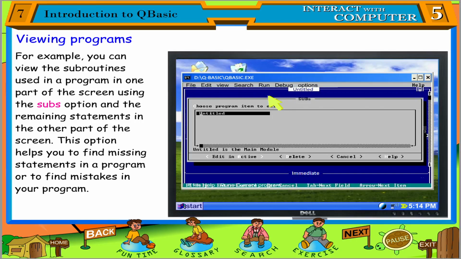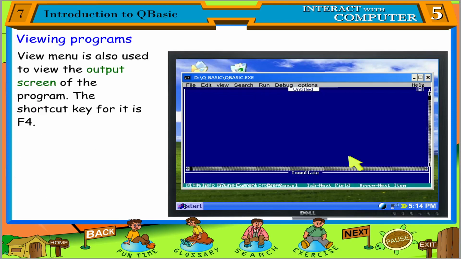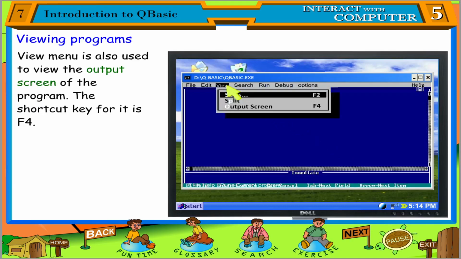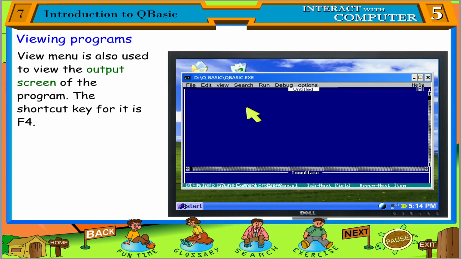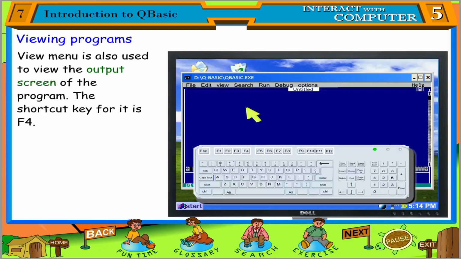This option helps you to find missing statements in a program or to find mistakes in your program. View menu is also used to view the output screen of the program. The shortcut key for it is F4.